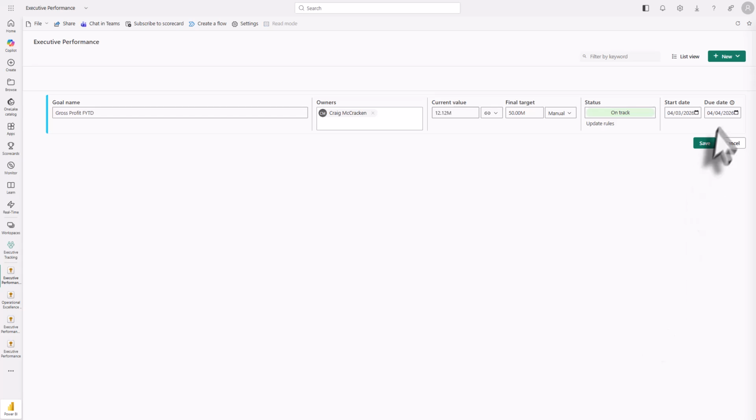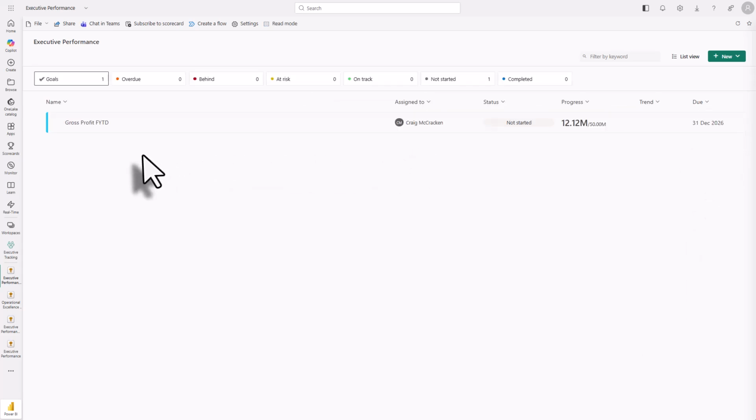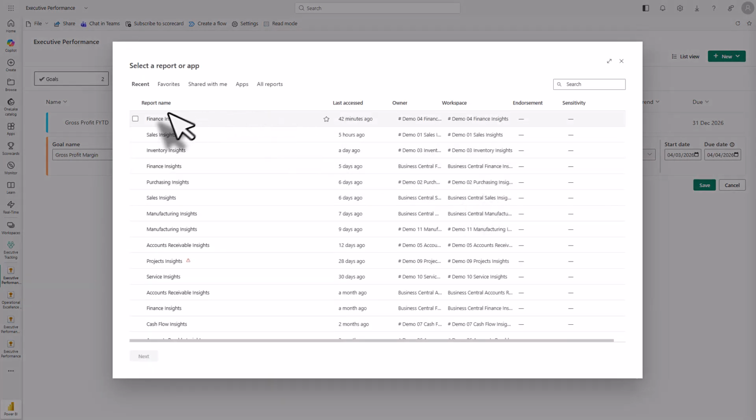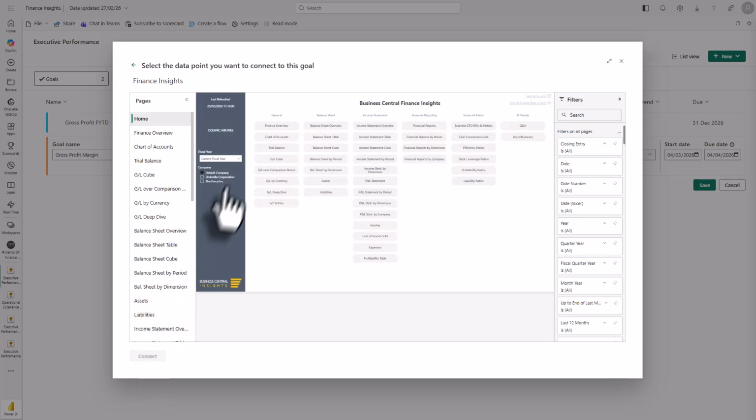After this, we set the due date. Let's put the end of the calendar year and then save, and you've now made your first goal. So now in the same way, I'll make a new goal of gross profit margin. I'll type the name in here and then I'll go connect it to the data. I'll connect it to the data in the Finance Insights app and then the Finance Overview.